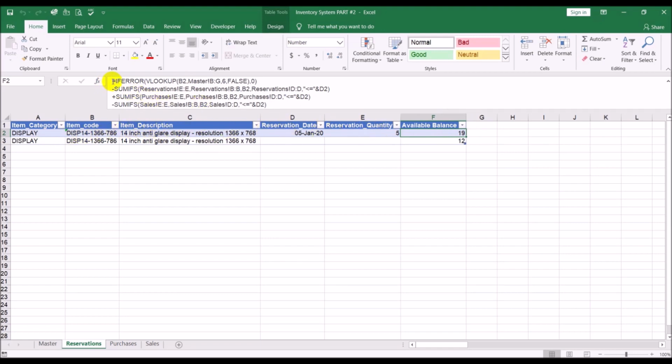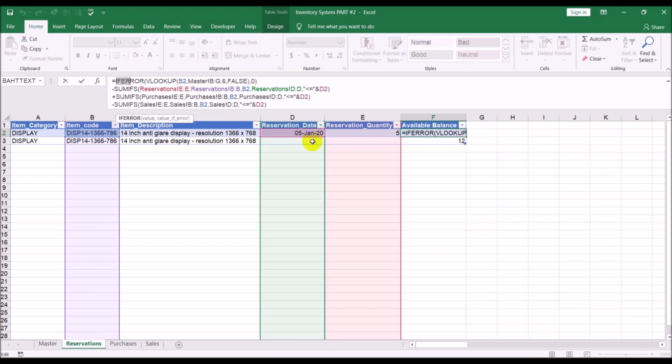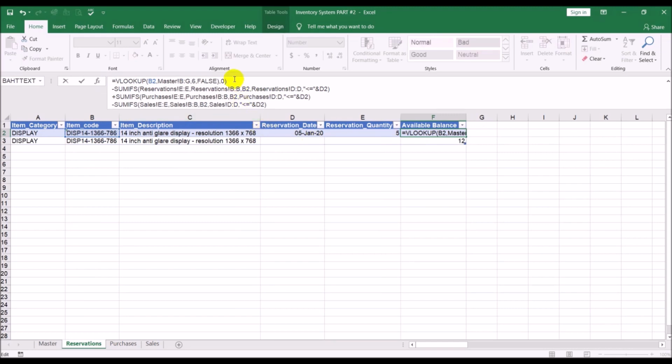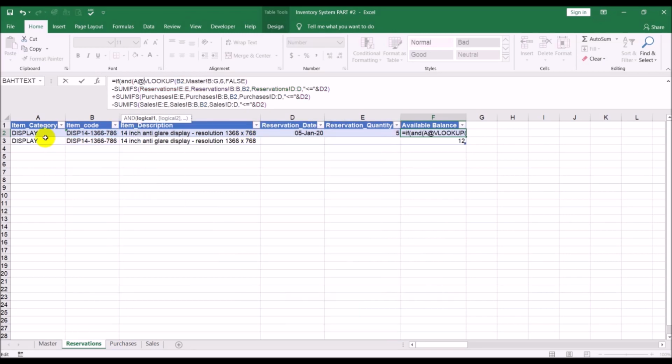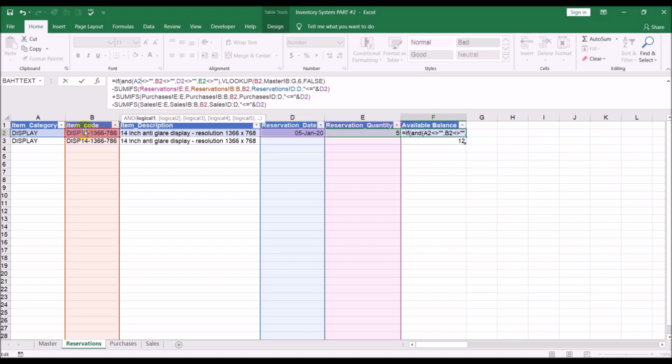everything is filled in. So what I'll do is I can get rid of this IFERROR, and I'll put an IF and A2 is not blank, B2 is not blank, D2 is not blank, and E2 is not blank. If A2, the category, is not blank, code is not blank, reservation date is not blank, and the reservation quantity is not blank, only then calculate the available balance. If any of those is blank, then just put a 0.